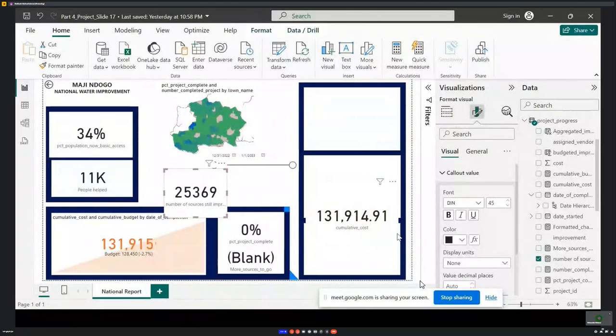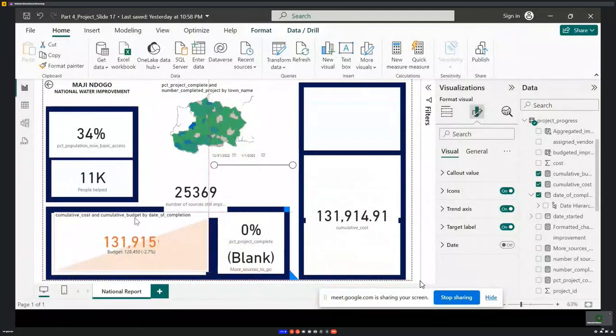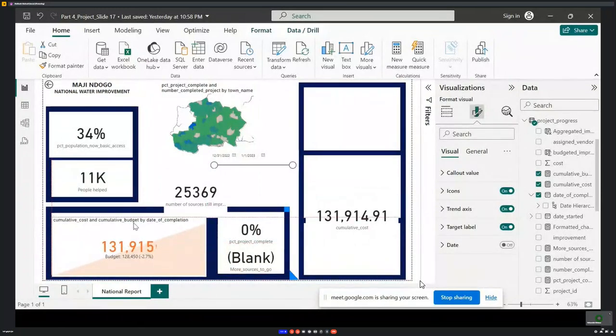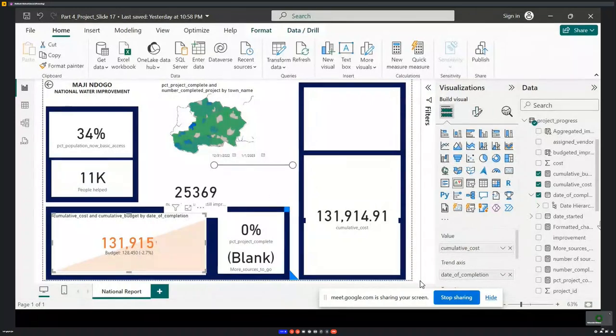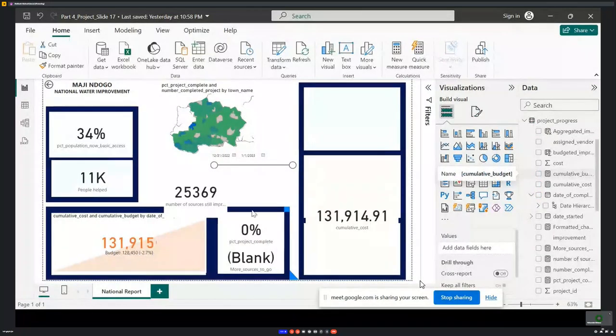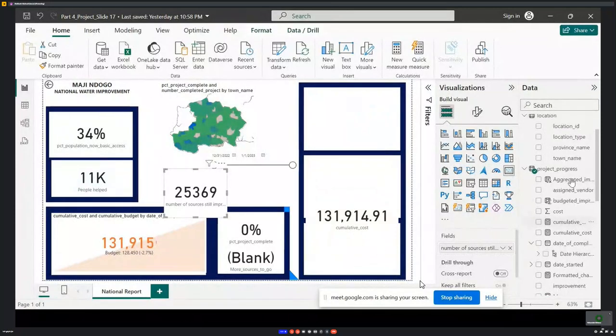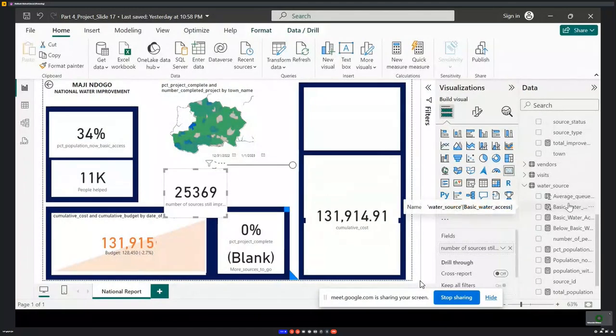Yeah, but for the improved, we have the cumulative costs. Where is the other cost we actually had? And see, it's here, cumulative cost and cumulative budget by date of completion. We had another budget, right? It was the cumulative budget. I don't see it here. I'm not sure if we're supposed to have it here. Okay. The cumulative budget and cumulative cost, we used it in the KPI. The KPI, 5 billion.